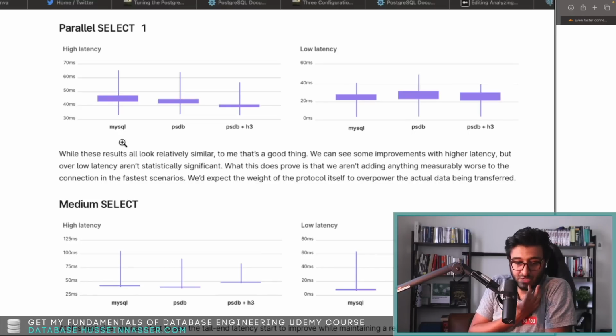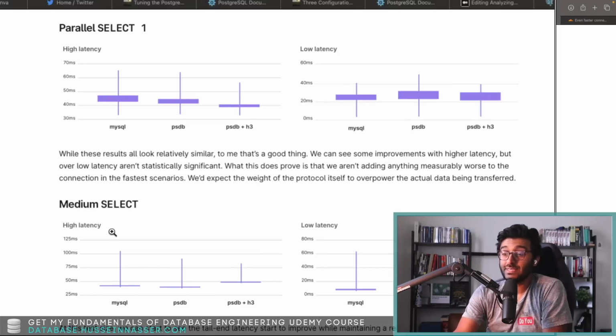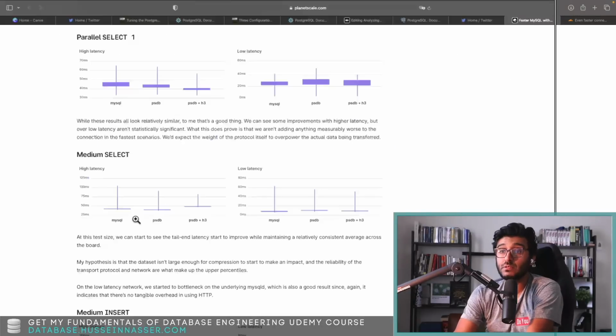To understand that, we need to understand how networking works, right? And I don't think we need the screen anymore.